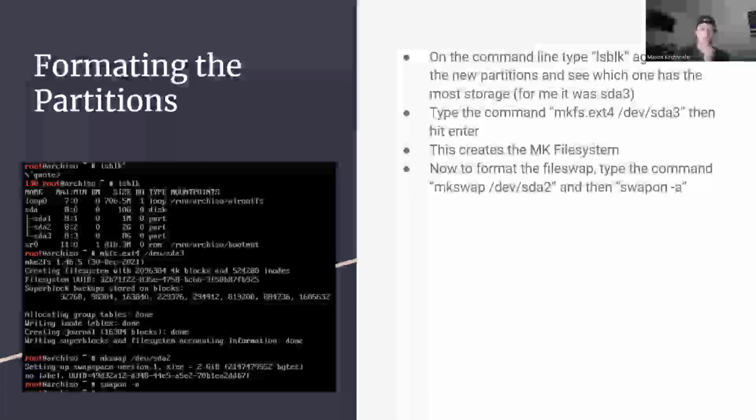So once you have all the partitions made, you're going to want to format them. And so once again, you'll do lsblk to see all the new partitions. And whichever one has the most storage will be your file system. For me, it was sda3. You'll type the command mkfs.ext4 /dev/sda3, then hit enter. This will make the file system.